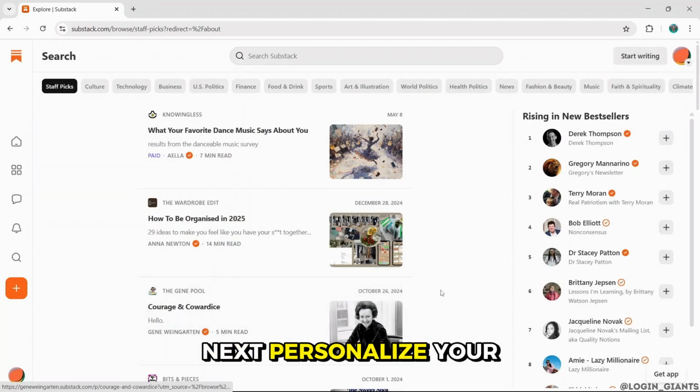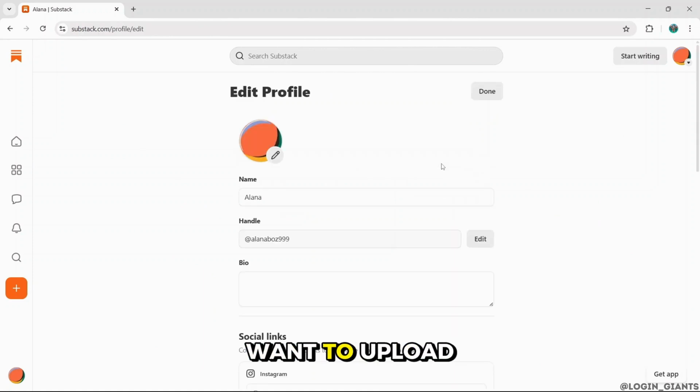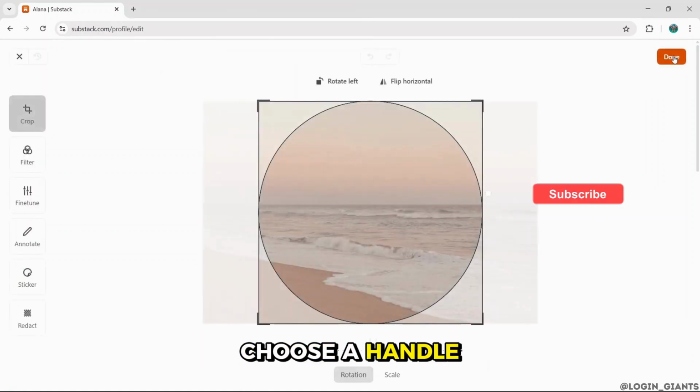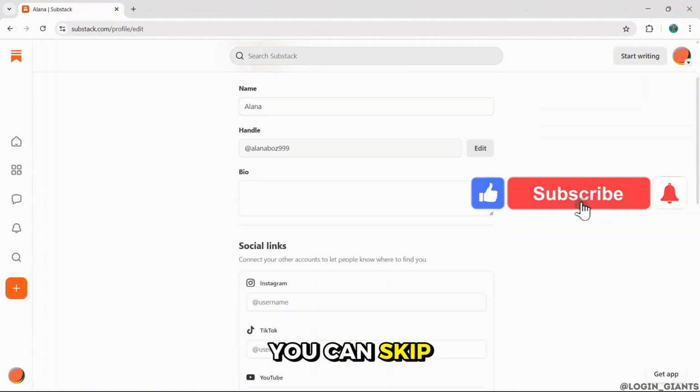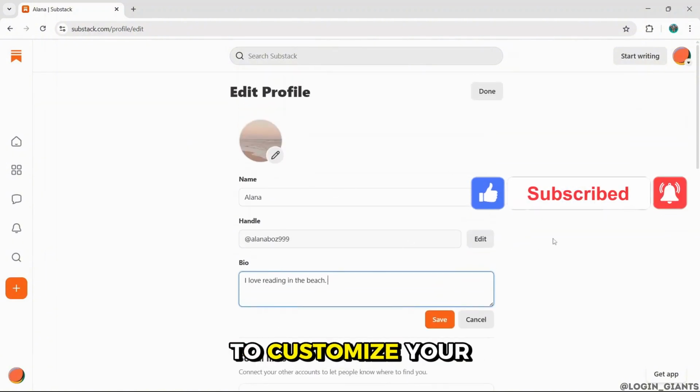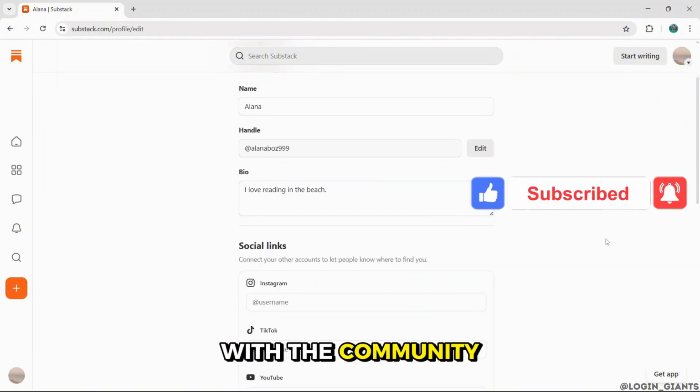Next, personalize your profile. For that, you want to upload a photo. Choose a handle and fill out your bio. You can skip some of the prompts, but make sure to customize your profile to engage with the community.